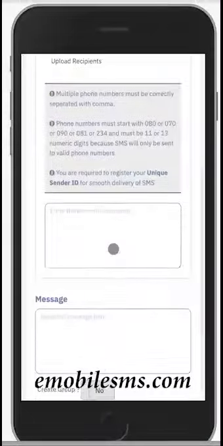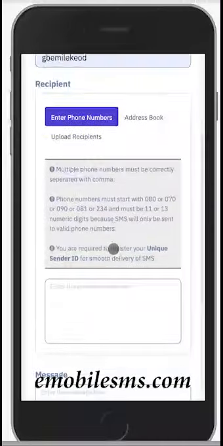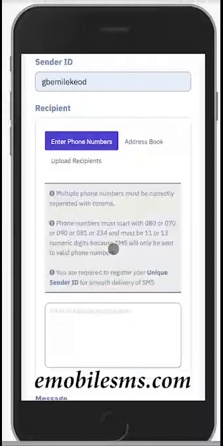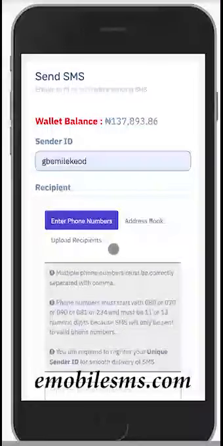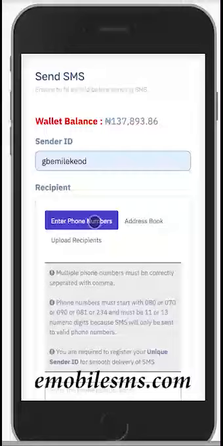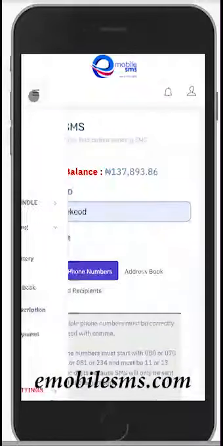Let's say you are sending a bulk advert to your clients, or you are sending a reminder about your training, or you want to bring some other people into the system. This is the way you use it on our platform. So that's bulk SMS.